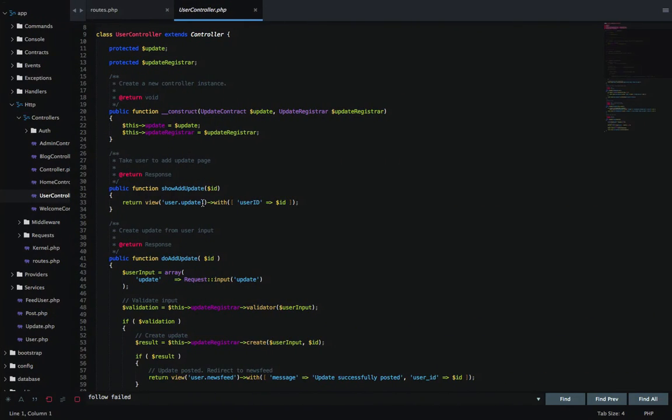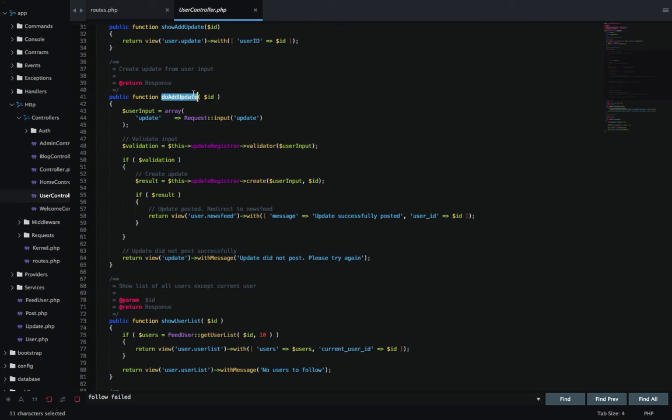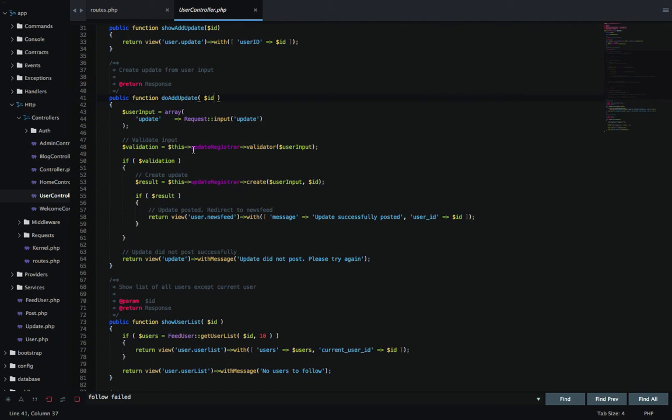And let me show you what happens when you click on that add button and we do a do add update function here. Again, I'm passing in the ID. This is just the ID of the user. Normally you do an authentication in your model here, or not in this controller here, but in the model itself, to determine who's processing this request. But as you see here, I'm just taking the update input, and then I'm validating this in my update registrar, and then as the validation passes, I'm creating it again in the update registrar. So let's take a look at this create function, because that's where the magic with Redis starts happening.